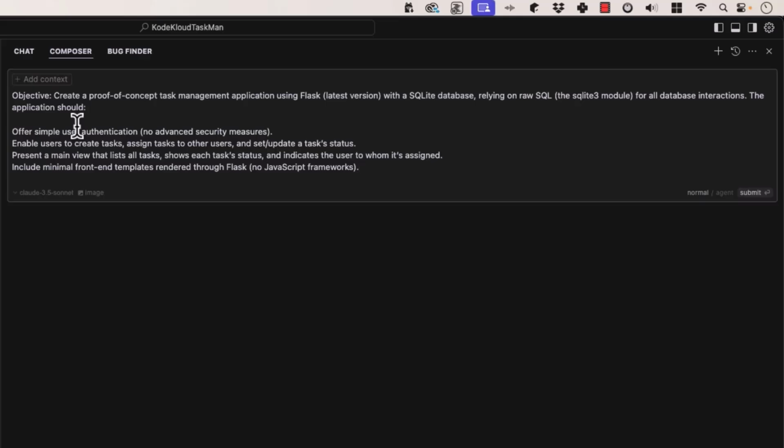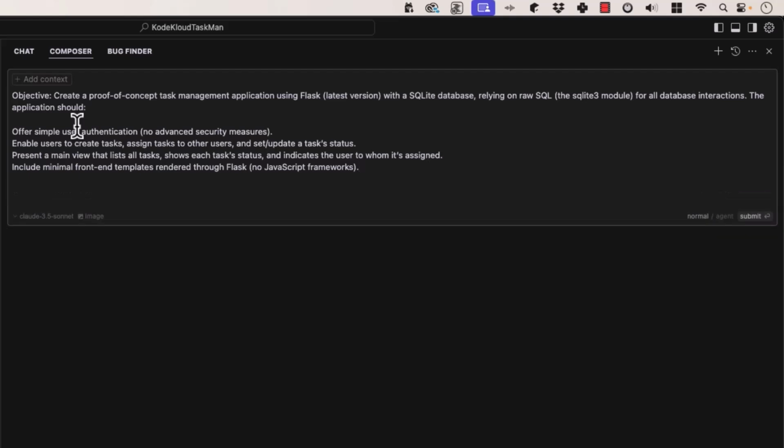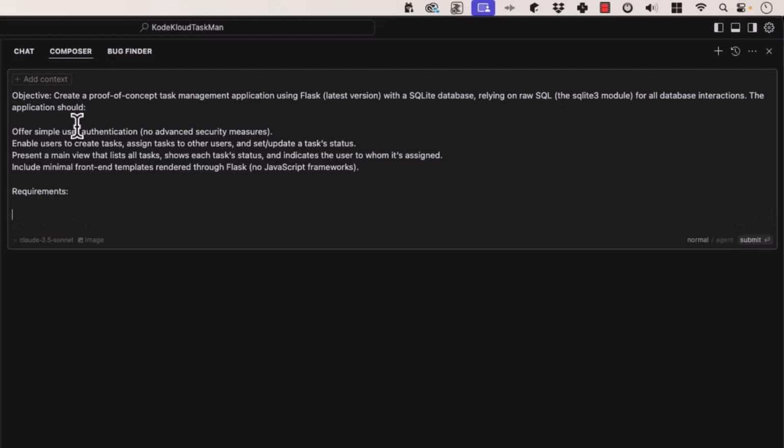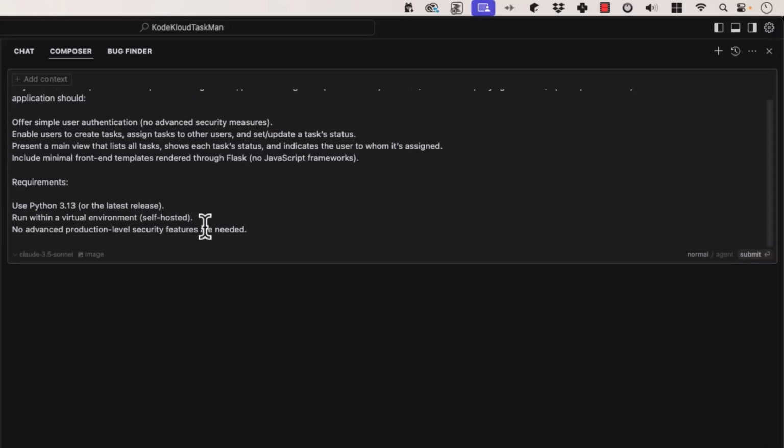We want to include minimal front-end templates rendered through Flask, no JavaScript frameworks, because again, this will make an assumption and say, hey, you want React or you want Angular or something like that. And we don't in this case. So now we need to talk about some key requirements. Right? And so we can just say requirements here, and I will copy that in there so you don't have to watch me type it again.